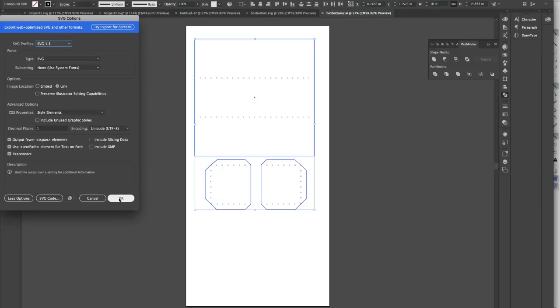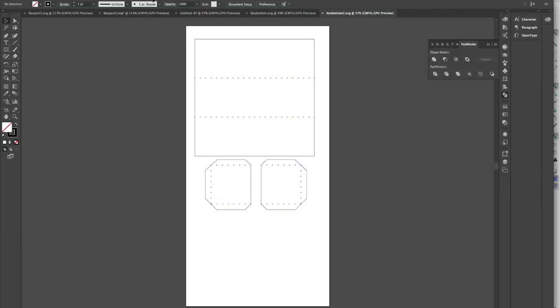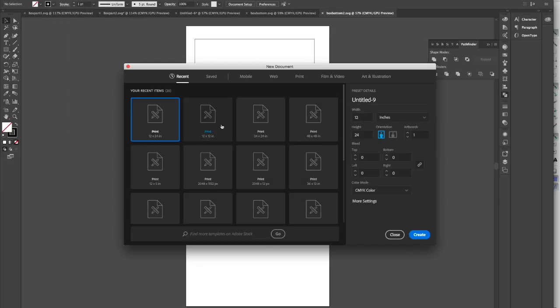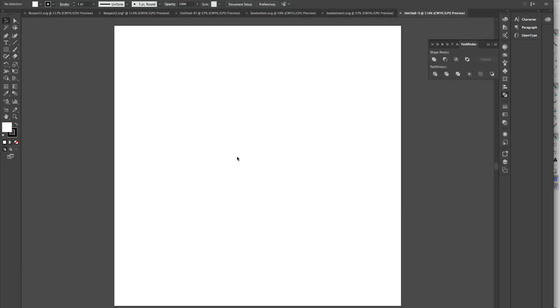Okay, one more piece we have to make. I'm going to do File, New, and we're going to do a 12 by 12. I'm going to hit Create. And I just want to get a rectangle here, and I think actually I want to do, I guess I'll do a rectangle. So I'm just going to click and drag, and I want my rectangle, or really my square, to be set at 3 by 3.